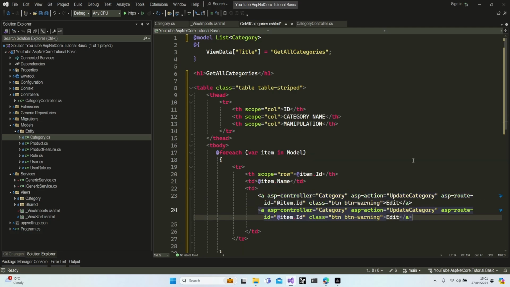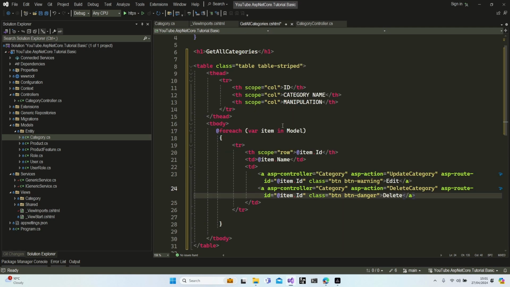All right, let's create one more for delete category. Root item ID again. Let's change it to the danger to make it red, but always use lower letters. Okay, let's make it delete. Okay, we're going to try them all. If we get an error, we're going to fix them.